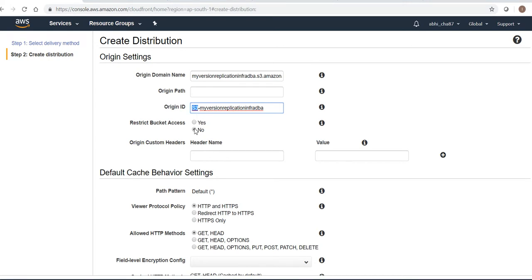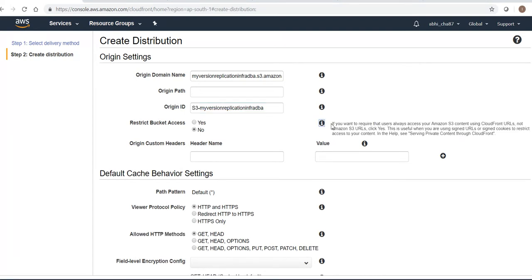Restrict bucket access. This one, if you want to require that users always access your Amazon S3 using CloudFront, not Amazon S3 URLs, click yes. This is useful when you are using signed URLs or signed cookies. So restrict bucket means it's saying that Amazon S3's URL won't be working, just the CloudFront URL will be working in here. So I'm giving it as yes.